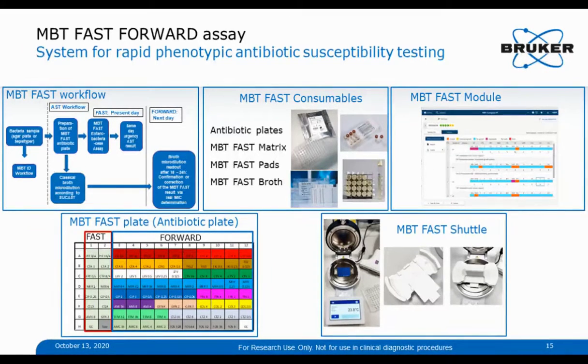This part works in 5.5 hours plus preparation time, so same-day results are available. As a second aspect, we have an overnight incubation of the same sample to get a real MIC determination the next day. We are using combined antibiotic plates, like shown here in the lower part on the left side. The first two rows you see are for the fast part, same-day breakpoint detection. The second part, Forward, is on the right side, where you see many dilution points for more antibiotics.